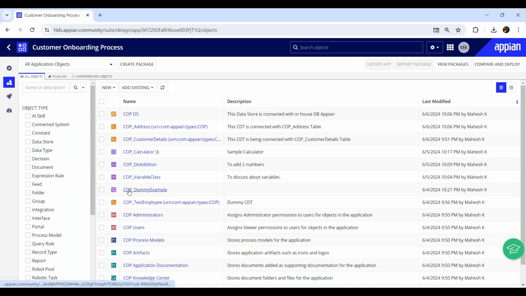Let's say if you are going to create a customer details CDT, there could be other applications as well which can have the customer details CDT. So it's quite possible that they may also give the name as customer details. Then how do we understand which CDT is for our application? It's naming in a unique way, a naming convention, yes, correct.